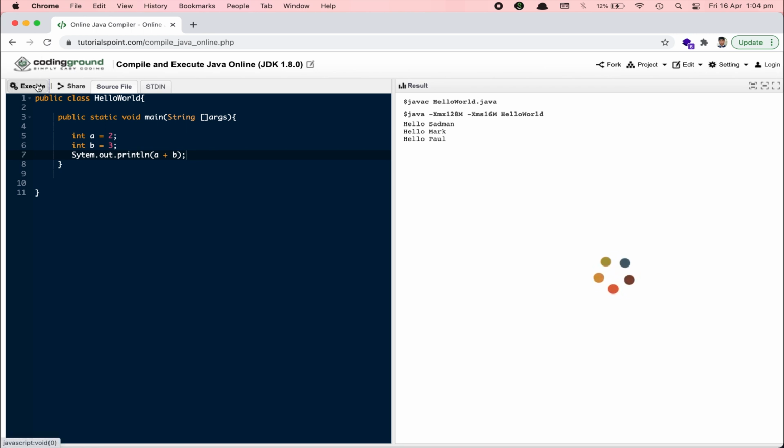So let's just see. Oops, one error. Okay, where is the error? System.out.println a plus b. Okay, I made a typo here, so that will be System like that. Okay, so as you can see, we have printed the number 5 successfully.